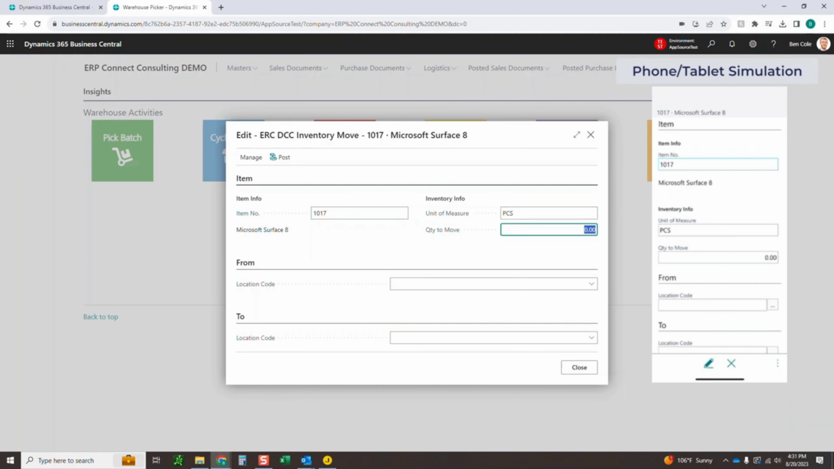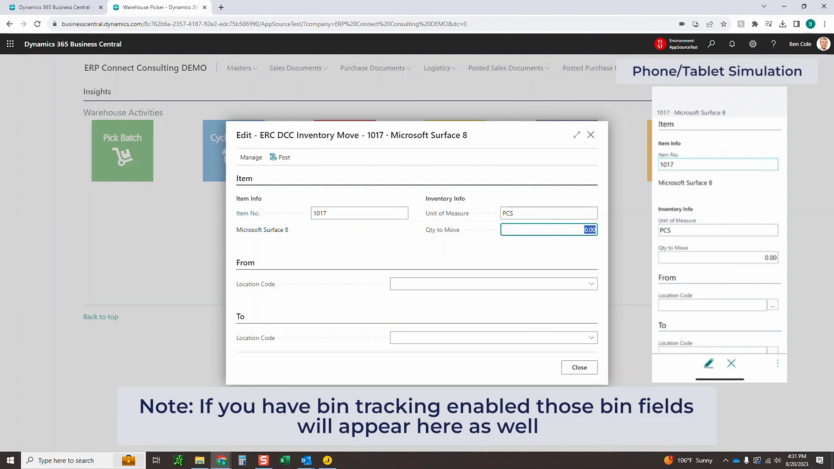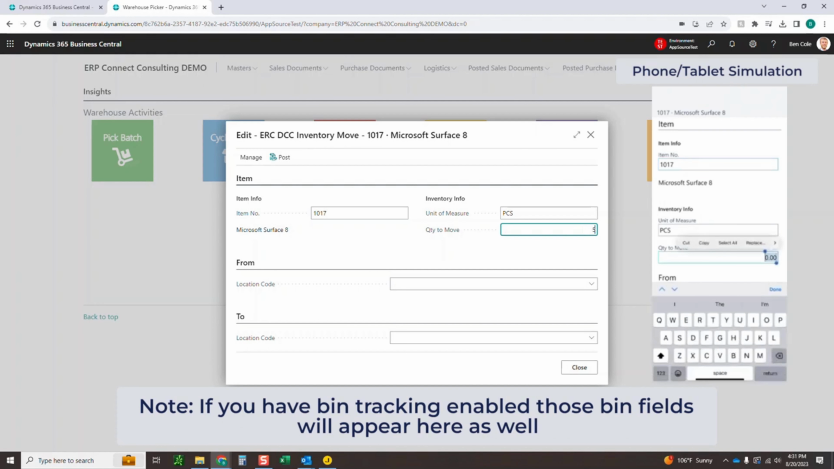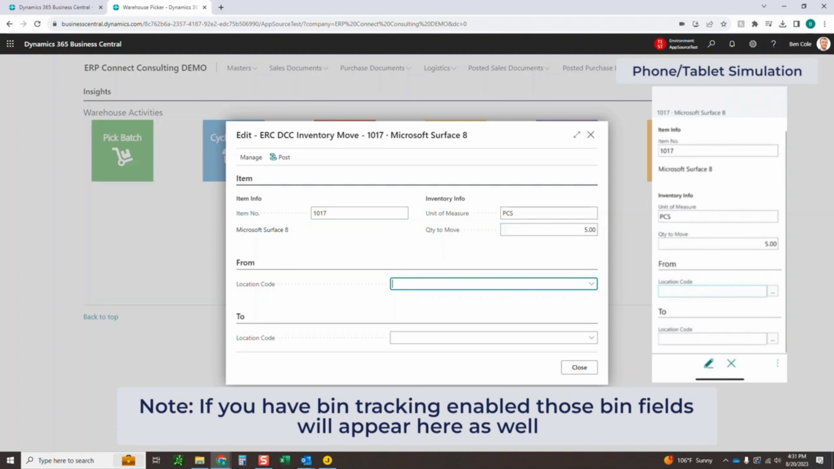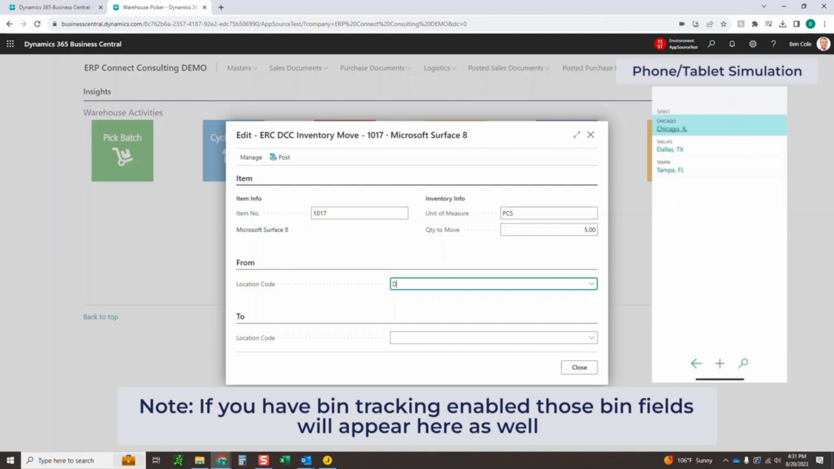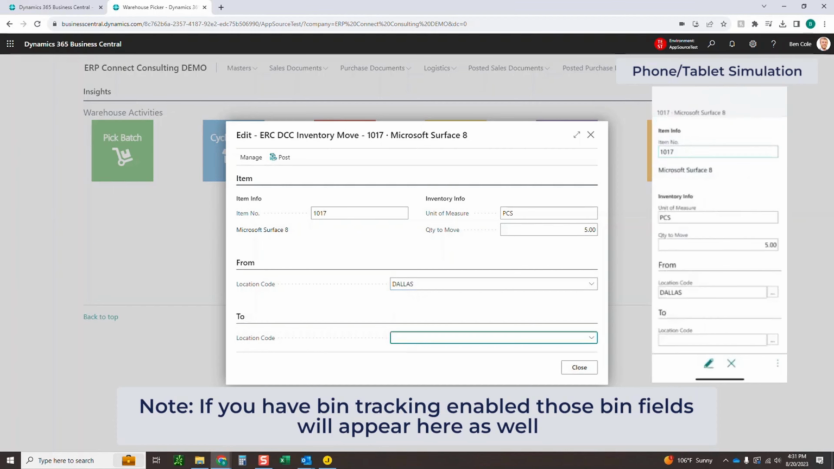And instead of using that transfer order like we just saw, we can just move it. A lot of times this is going to be used from the same warehouse, right? So you're moving it from shelf to shelf or bin to bin or something like that. So let's move 5 of them. In this case, I'm just going to use the locations because I do not have bins enabled. So I will actually transfer it from Dallas to Tampa.